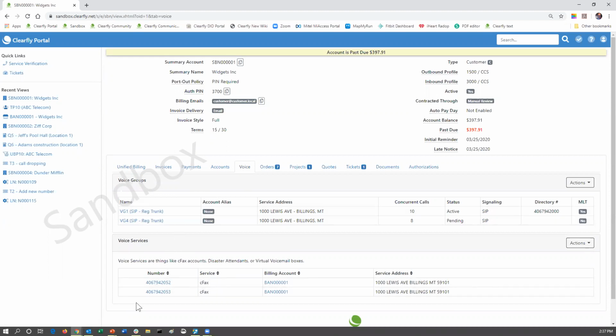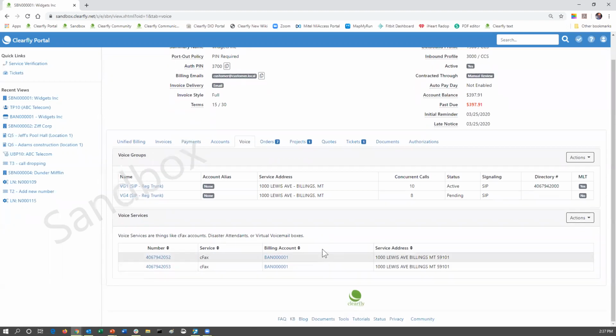The voice service section, this is fairly new, probably within maybe the last 6 months or so. This will list out all of the voice services or peripheral products that Clearfly has to offer. So it's going to show your e-Fax accounts, your disaster attendant, virtual voicemails, conferencing bridge. That is all going to be listed under the voice service section. All right.